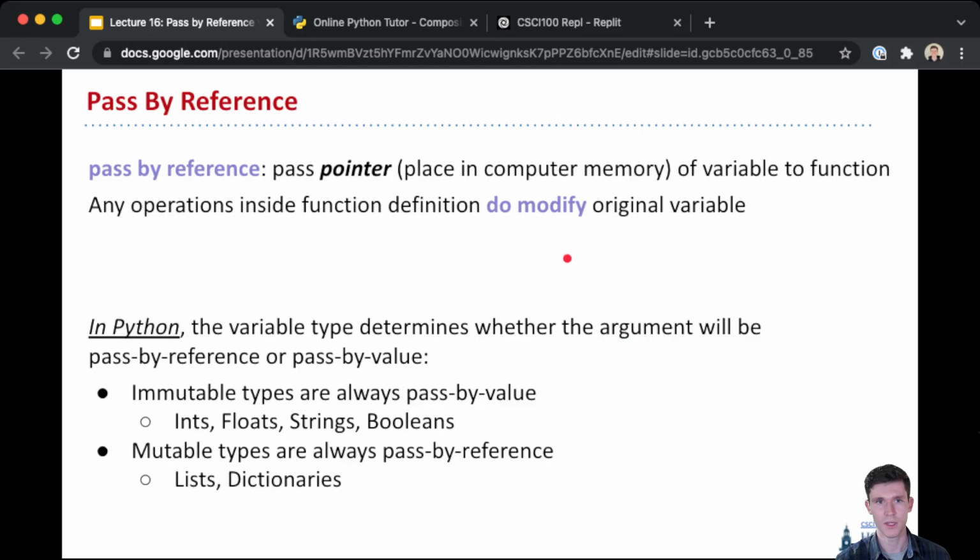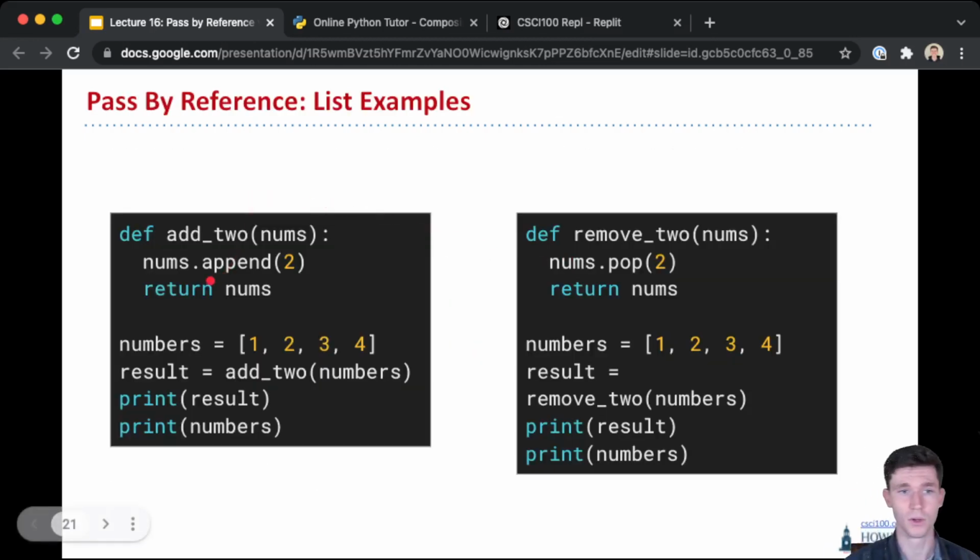So we can take a look at some examples here of pass by reference. When we call the function add_to_nums, we create a list of numbers 1, 2, 3, 4, result equals add_to_nums, and print the result, print numbers. Inside of our function, we do nums.append(2). The crucial thing here is that because lists are passed by reference, when you do nums.append(2), you are actually modifying the list that was passed in. It isn't a copy because it isn't passed by value. It is the actual original list.